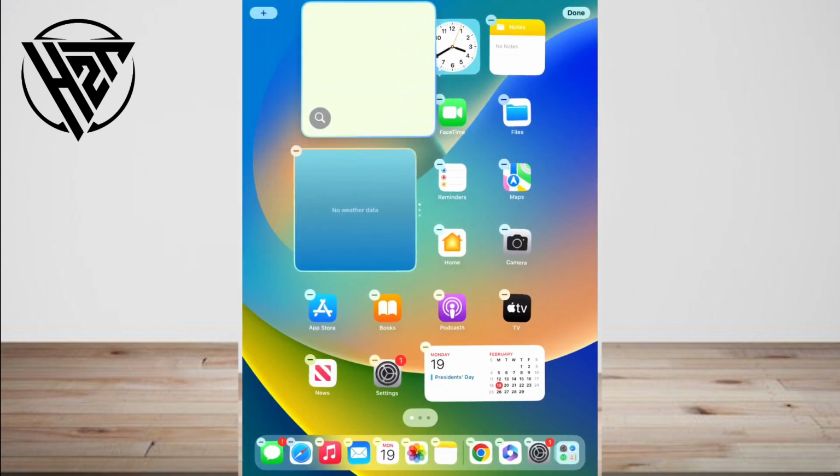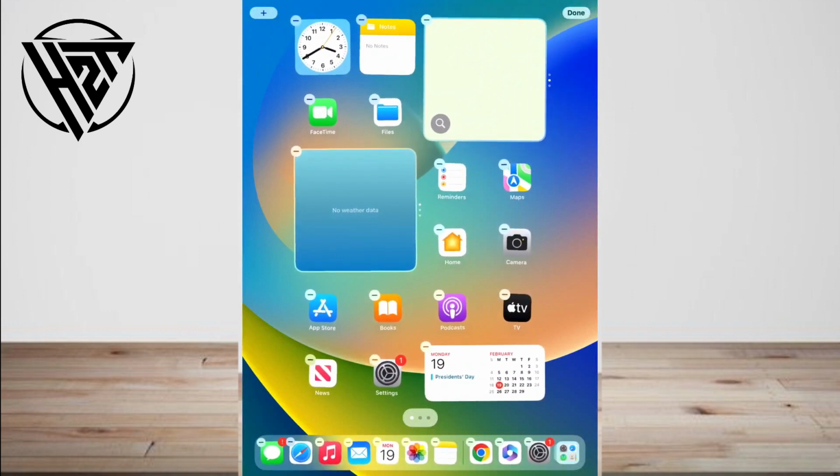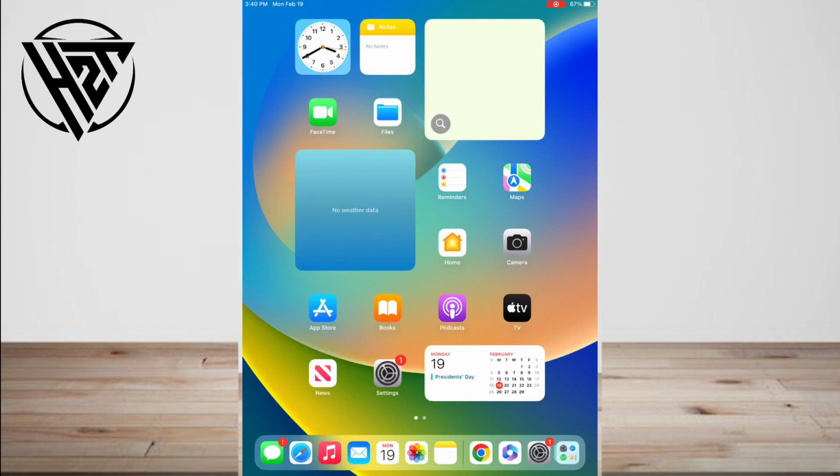If you have any widgets available on your home screen, then remove them all. You can do it easily. First, press and hold an empty area on the home screen. Tap on the minus icon that appears in the top left corner of the widget. Then select Remove for confirmation.